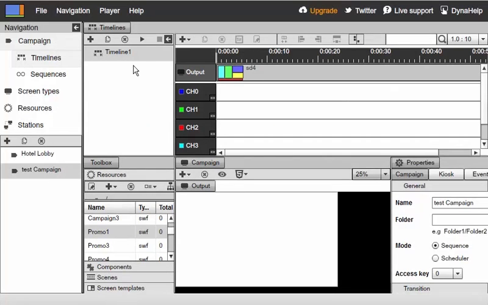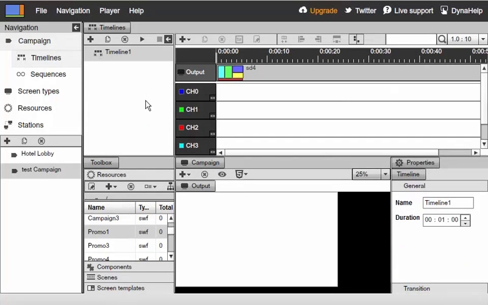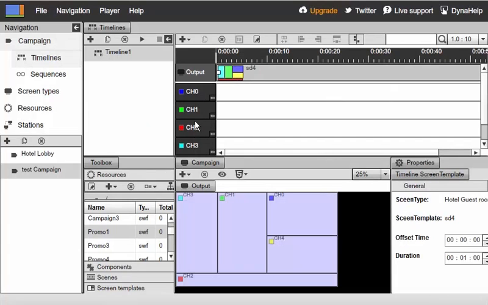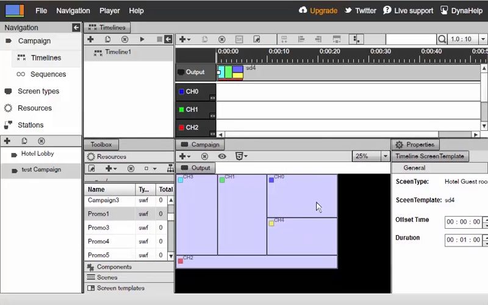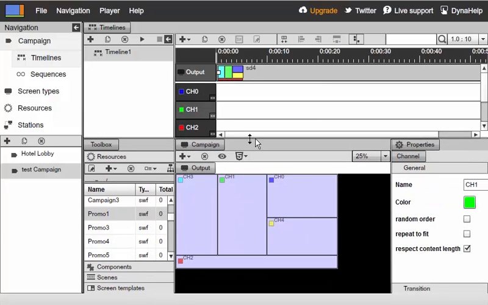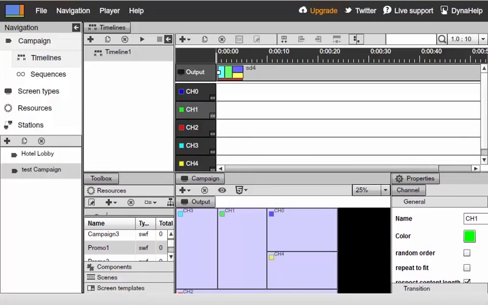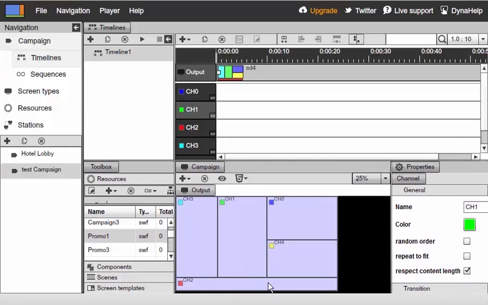So that's it. Now we have a test campaign with a single timeline in this campaign with some channels that are pre-assigned. Now you can see that all the channels are color coded, so I can see exactly what's going to play where. So you see that my blue is going to play in this area, and my green is going to play right here, and so on and so forth. I have a red narrow channel at the bottom where I can put a stock ticker or some RSS feeds.